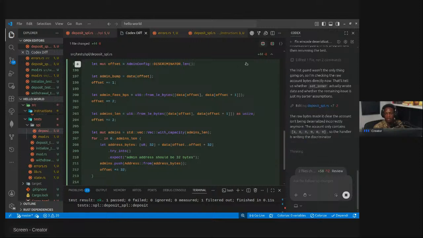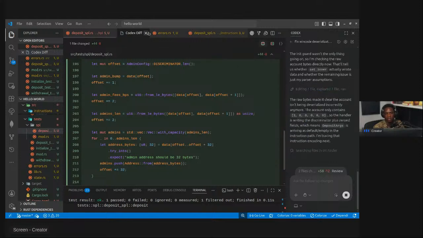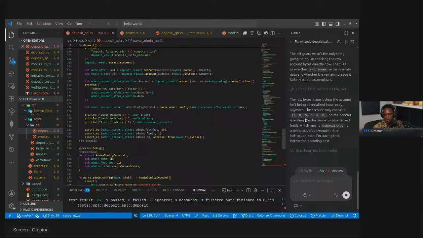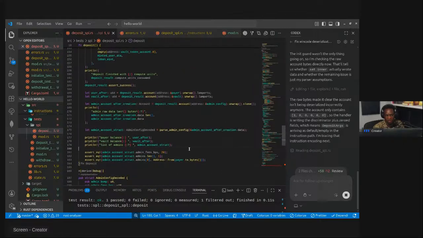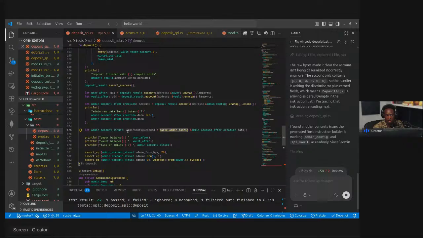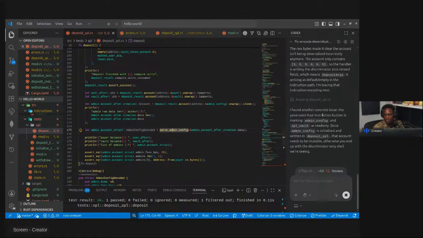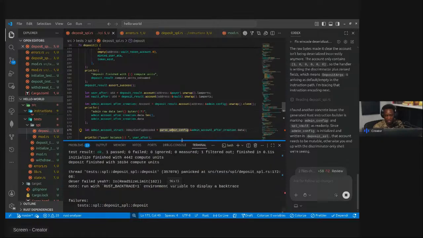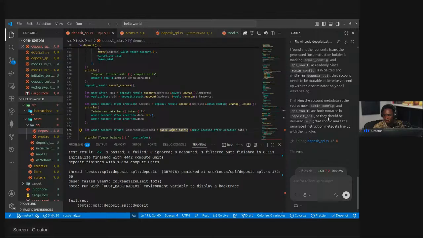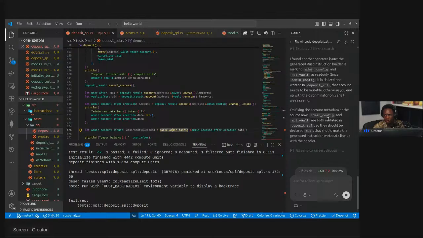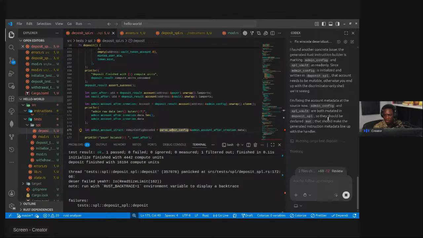Okay, so let's see what it did. Basically, clean up this code. Wait, what are we doing? Pass admin config. Why is this still writing, bro? So many bugs to fix. Fixing the account metadata, the source admin config, unless we are both mutated in deposit SPL. So they should be declared mut.